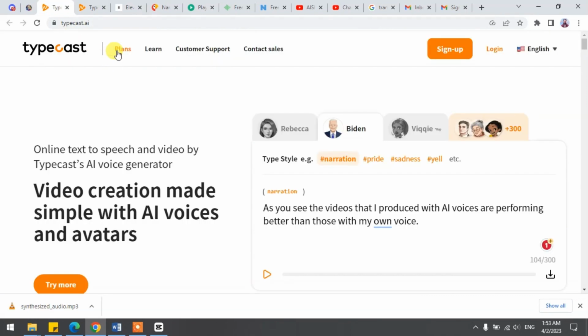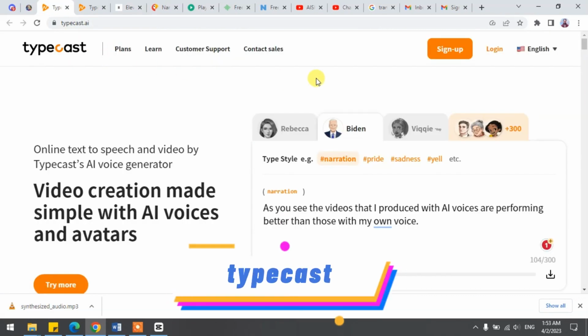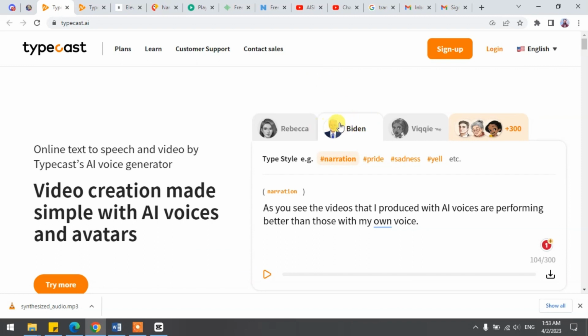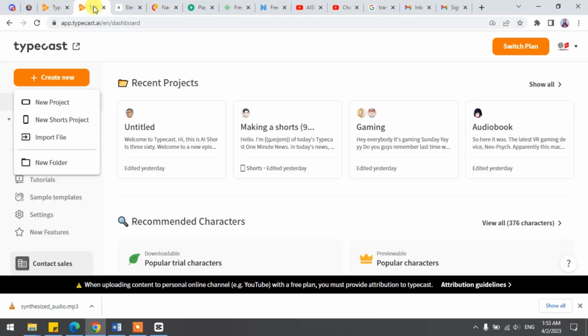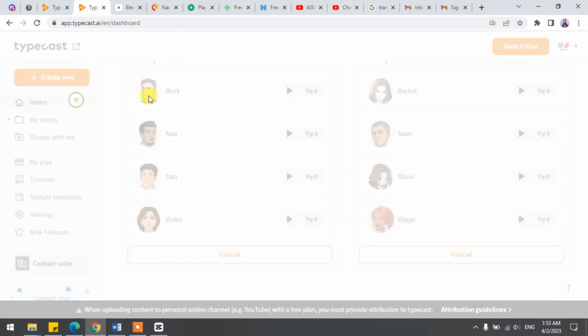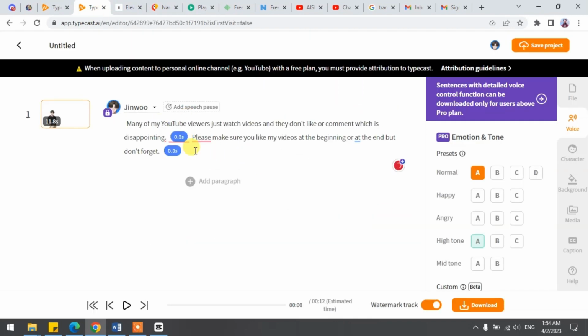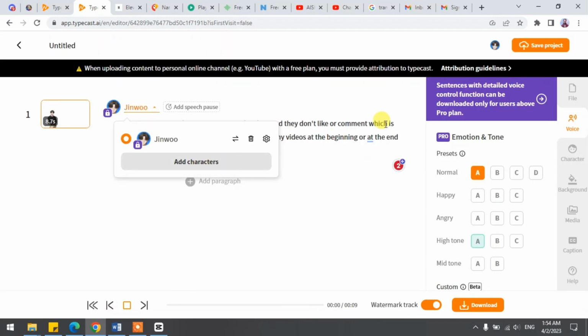The last but not the least is Typecast, the best website I have ever found for AI voice generation on internet. It has 300 plus voices. Even my voice is also there. You can use it without a sign up. When you sign up, you can use a lot of features, but the interface is very complex, as you see here. Let's listen to the amazing voice.